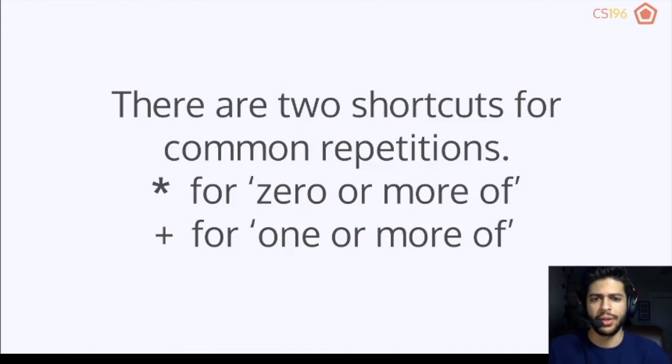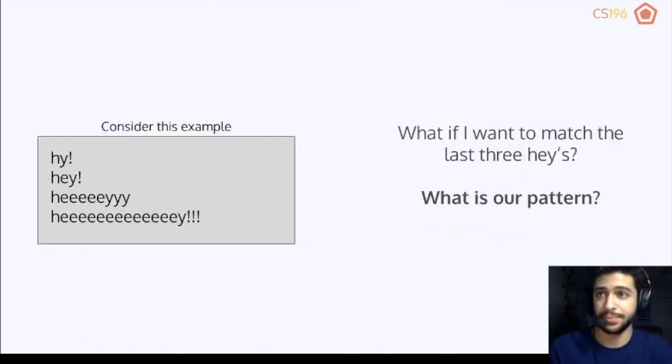And so there are 2 shortcuts for common repetitions. So the star right here is known as the Kleene star, spelled K-L-E-E-N-E. That's because it was named after a mathematician named Kleene. Very smart guy. And so for 0 or more of the preceding character, you would use a star. And if you want 1 or more of the preceding character, you would use a plus. And so I'll show you that on the next slide.